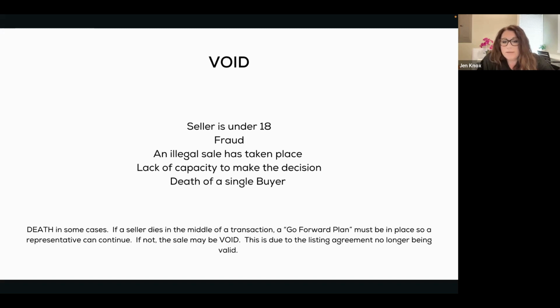If a seller dies in the middle of a transaction, a go-forward plan has to be in place so a representative can continue. And if not, the sale may be void. It's been more typical, though, that there's been a plan in place, and it just takes a couple extra weeks of getting the paperwork down from the estate to continue moving forward.